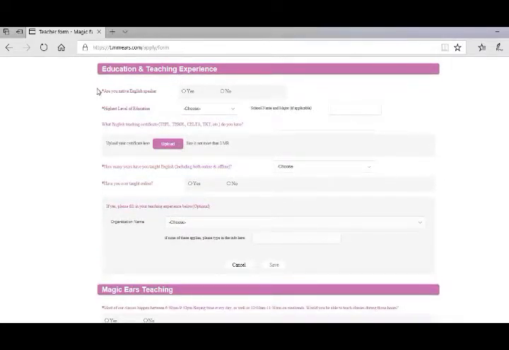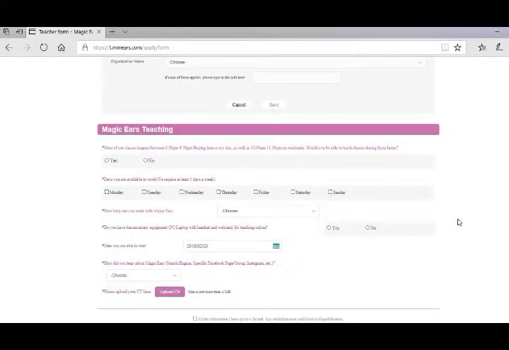And you'll want to fill out the education and teaching experience section. So you need to be a native English speaker. You want to have what your highest level of education is there. If you have a teaching certificate, you can upload it. And how many years you've taught, and have you ever taught online. So if you have any experience with another company like VIP Kid or Data ABC or any of those, you'll want to put that in here as well so they know you have experience.